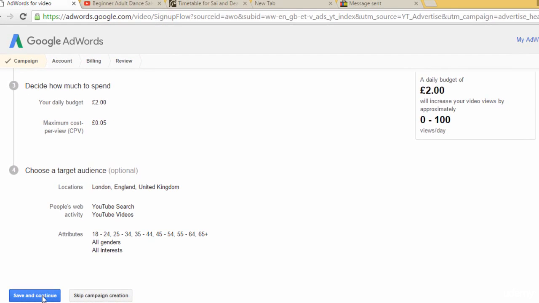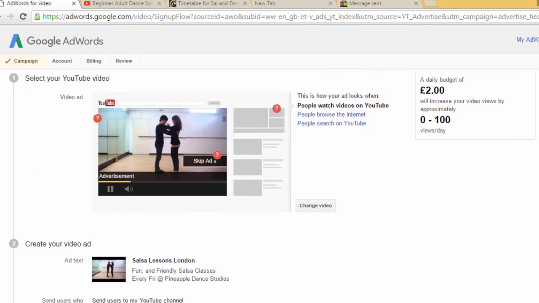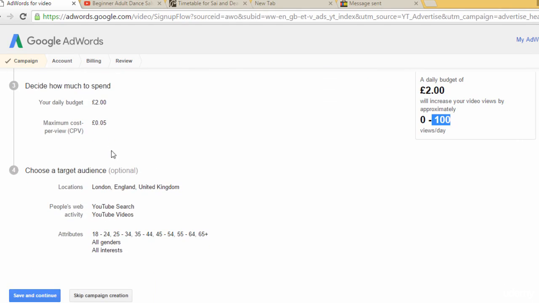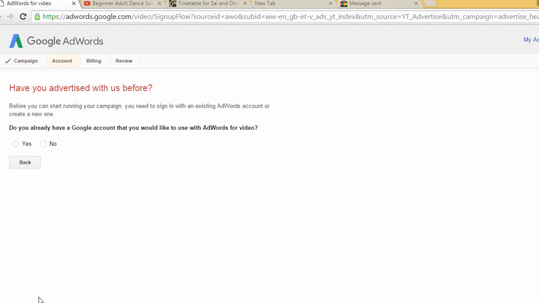Finally, now we can choose the save and continue button, but before we do, we're just going to check our settings, check everything's right, our daily budget, how many views we're going to get, and double make sure how much you'll be spending per click and your location. Great, so now we're going to click on save and continue.